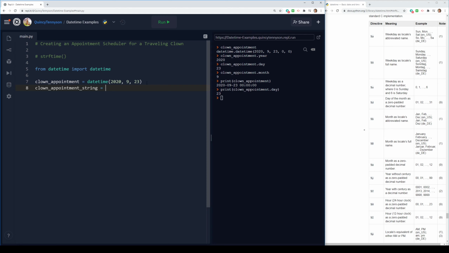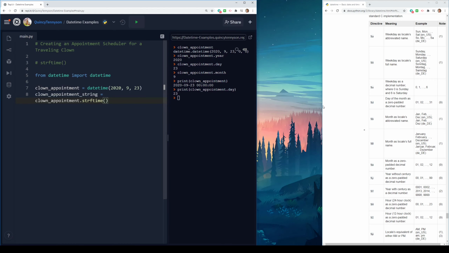So we'll say clown appointment string, so that we know these are very different things, okay? So I will say clown appointment, that's my object. That object has a string format time method. All right, and how am I going to format this time? Well, let's go over and look at our options.